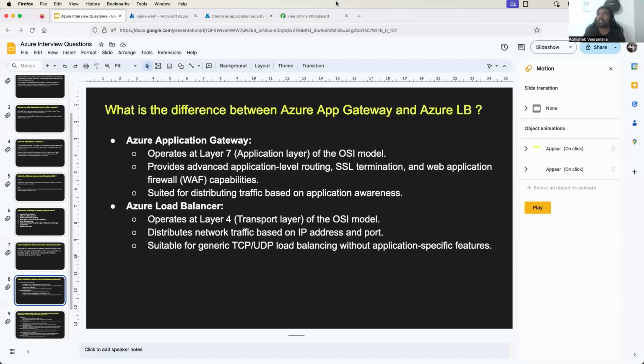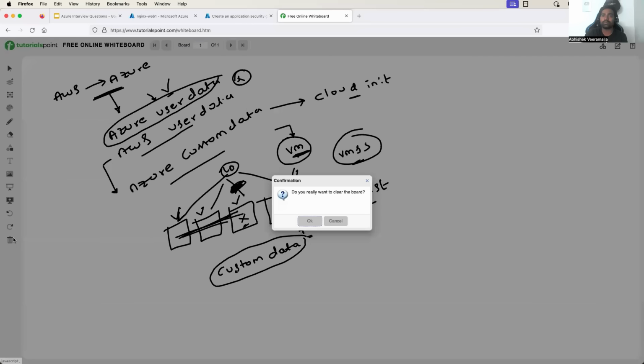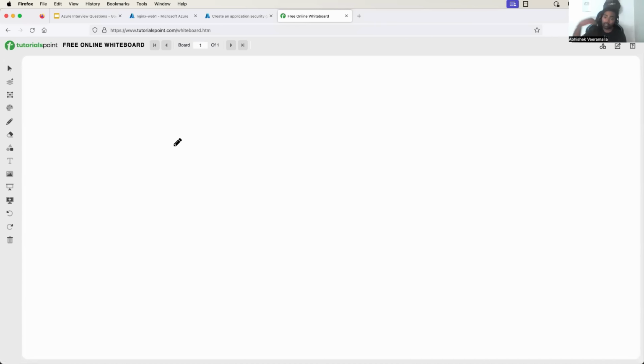Yeah. Then comes the next question. That is, what is the difference between Azure App Gateway and Azure Load Balancer? I explained this in one of the videos, but I'll do it one more time. And I'll do it in detail when we move towards the load balancer concept. But because anyways we talked about it, let me explain this.